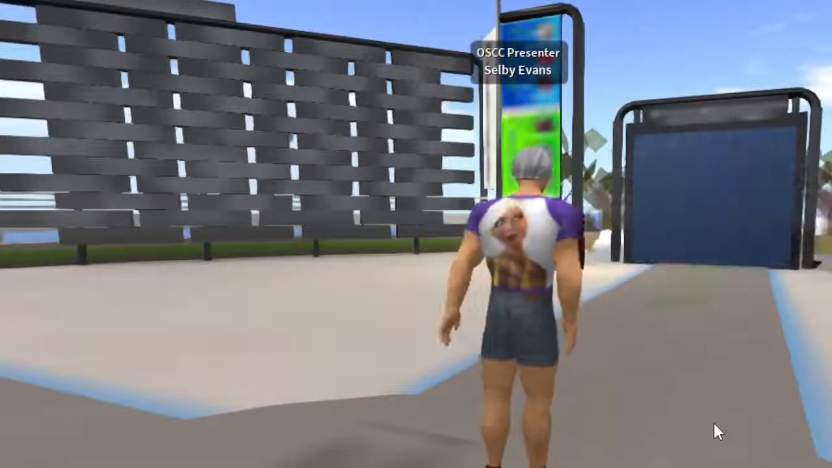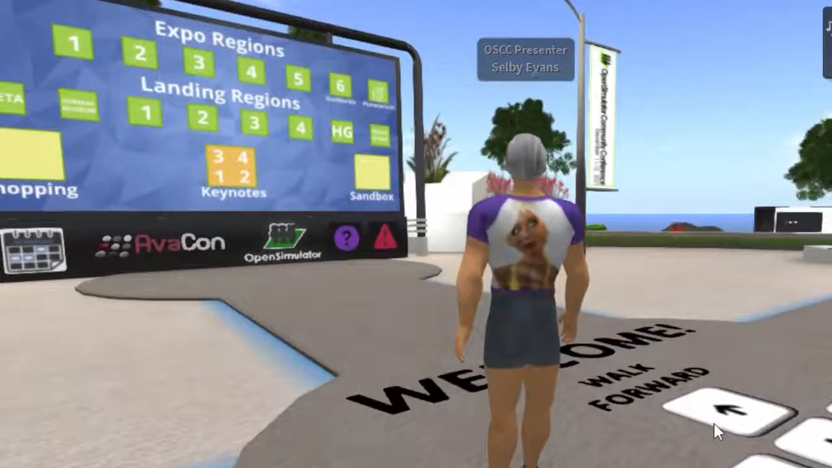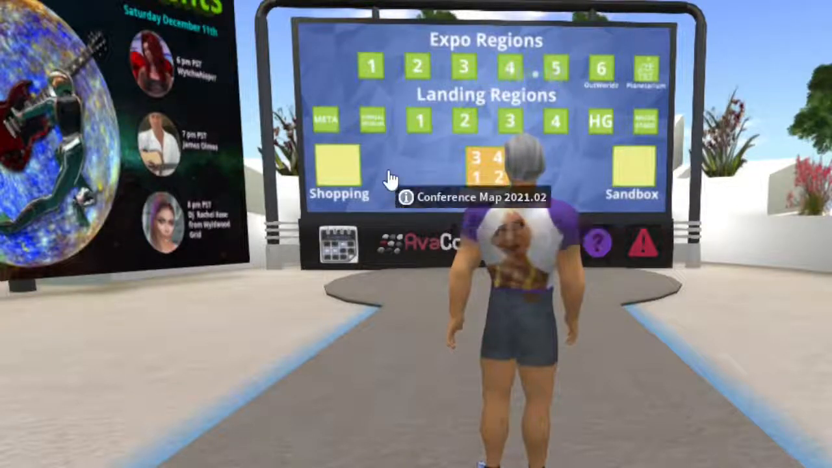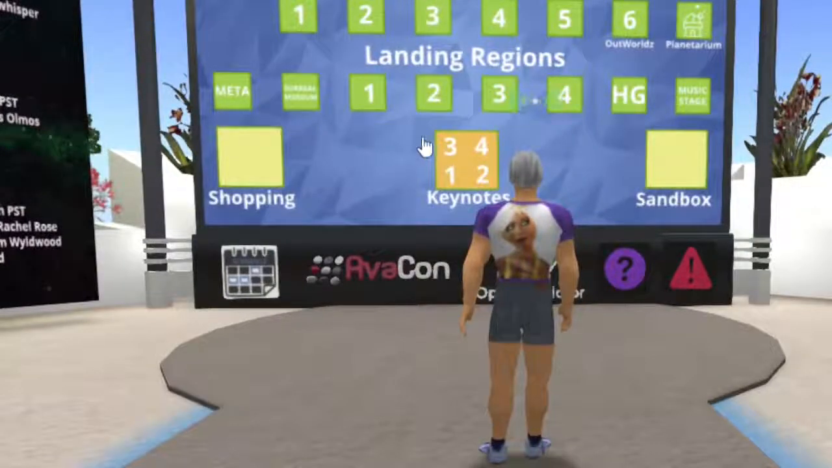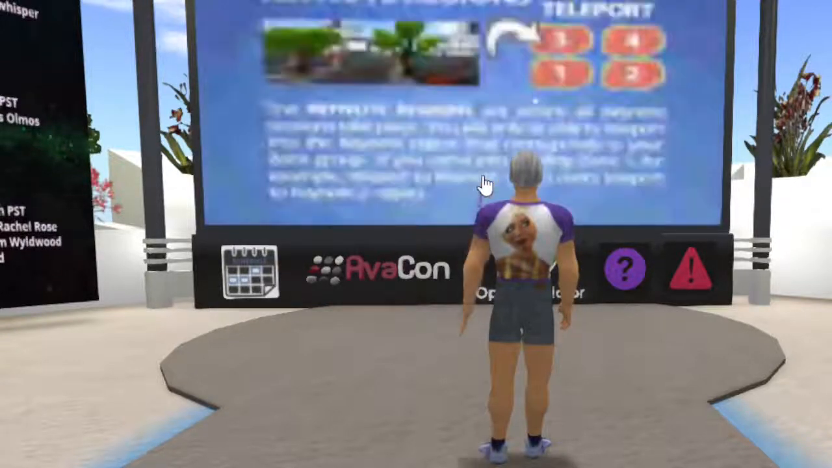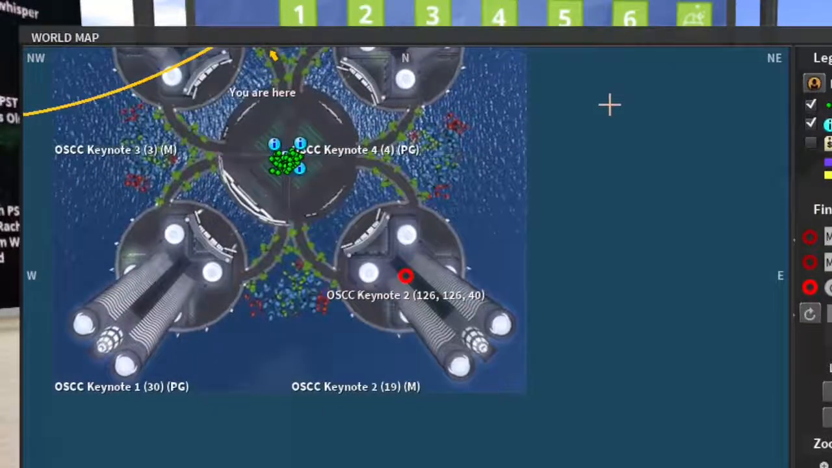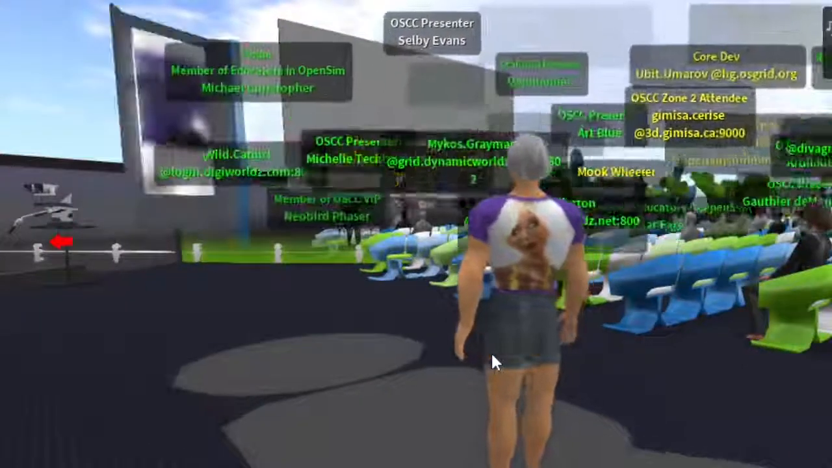And we're going. And now we have arrived in the hypergrid location for the OpenSim conference. Now I'm looking here at where I would go, and I'm going to go to the keynotes place, and I'm going to click on the number 2. I now get a location on the map that it will take me to. As soon as I teleport, and here I'm teleporting, now I have arrived in the number 2 area.